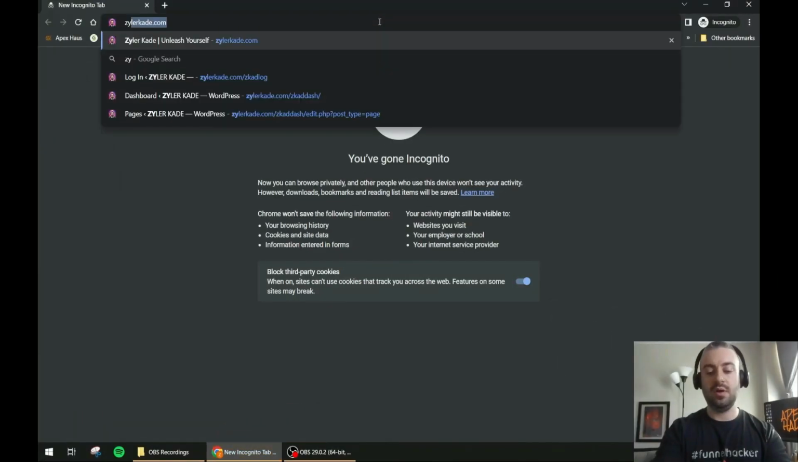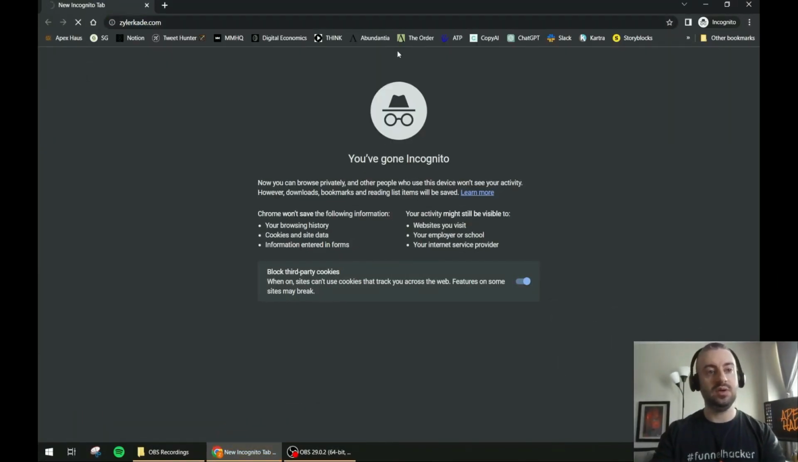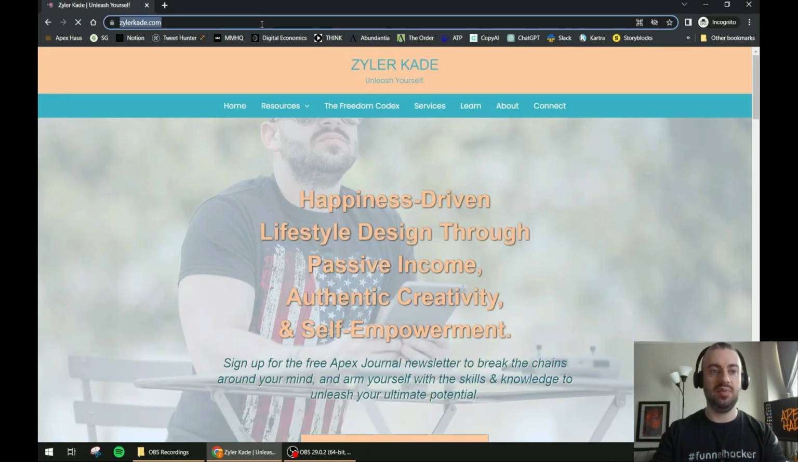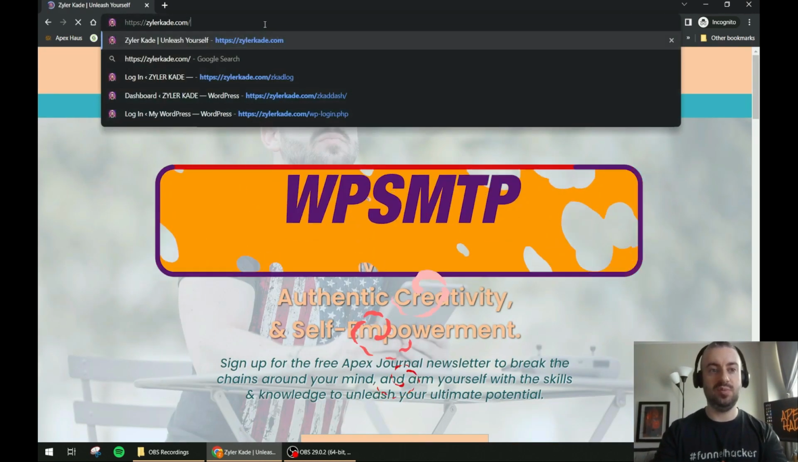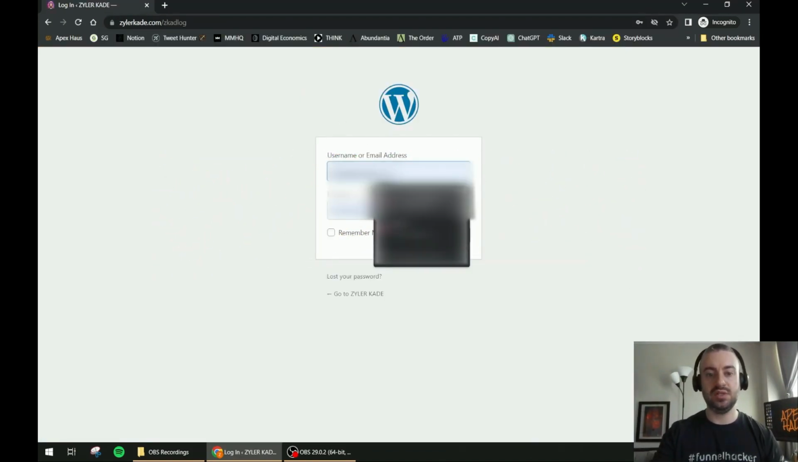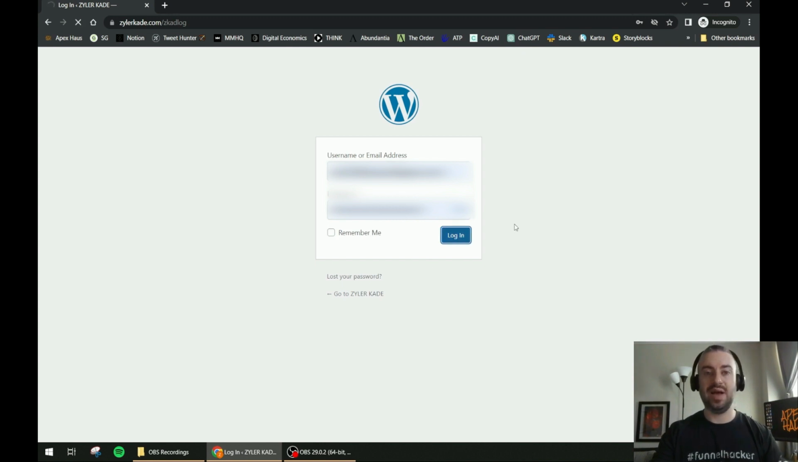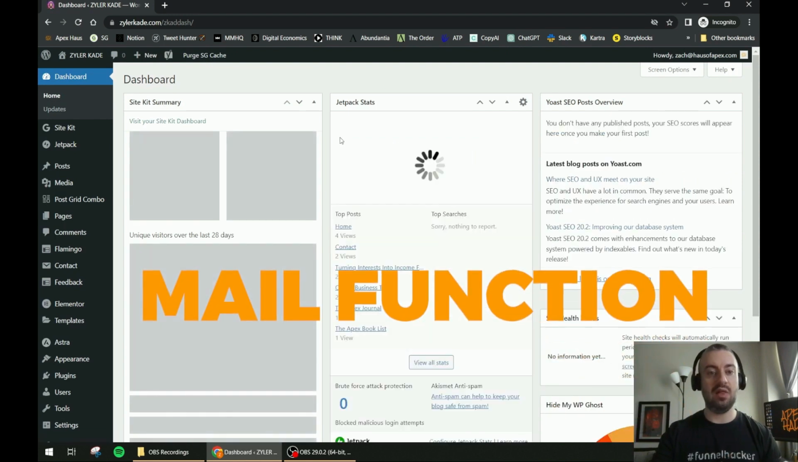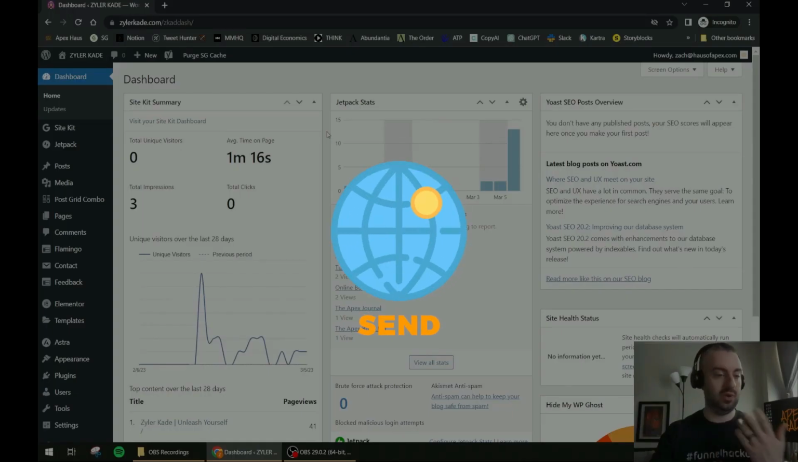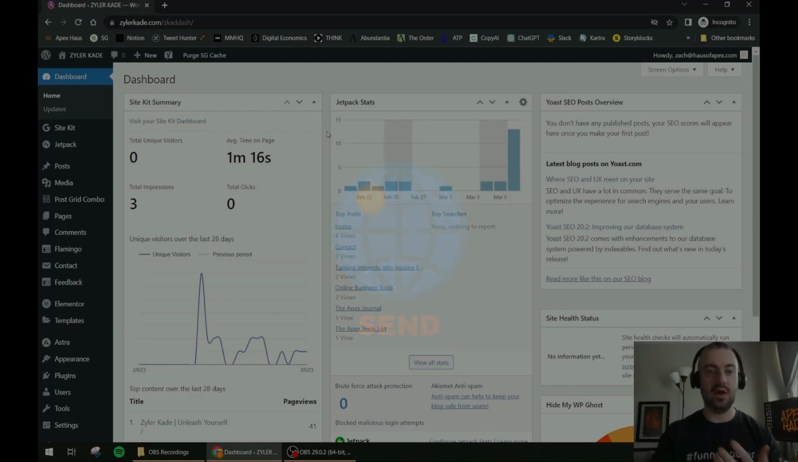First thing we are going to do is log into our WordPress dashboard and download a plugin called WP SMTP. Now, the reason we are downloading this plugin is because by default, WordPress uses the mail function in order to send mail through your contact forms and stuff like that on WordPress.